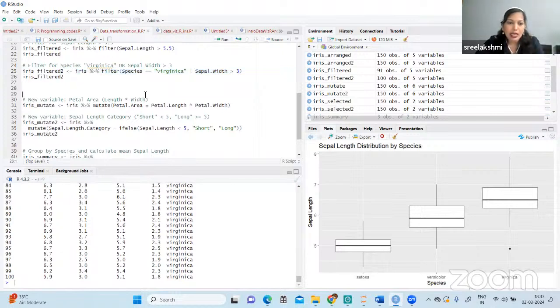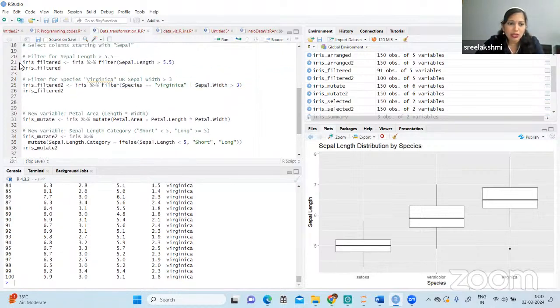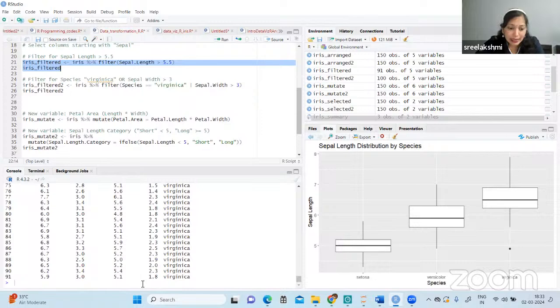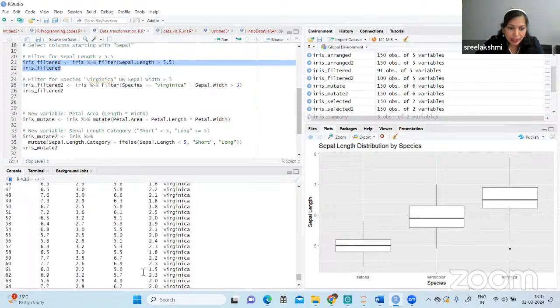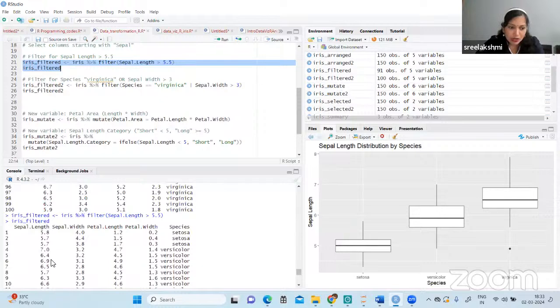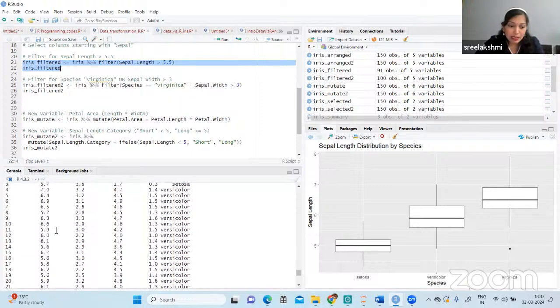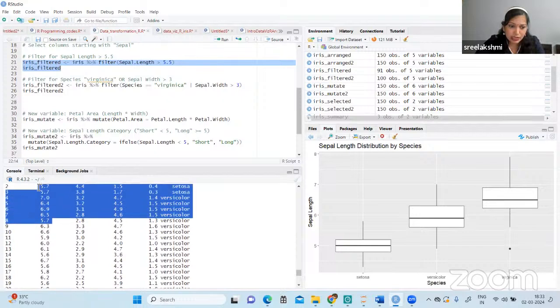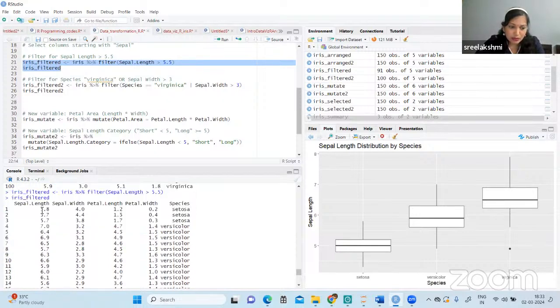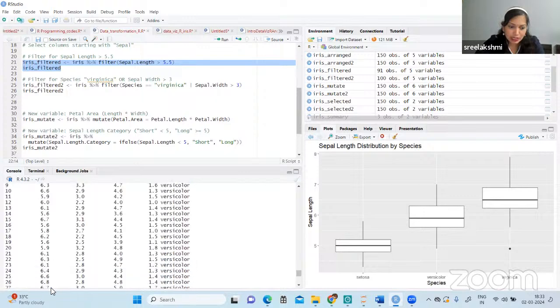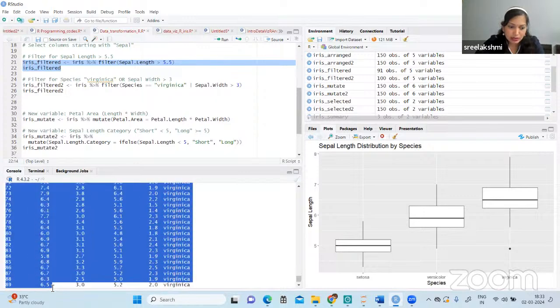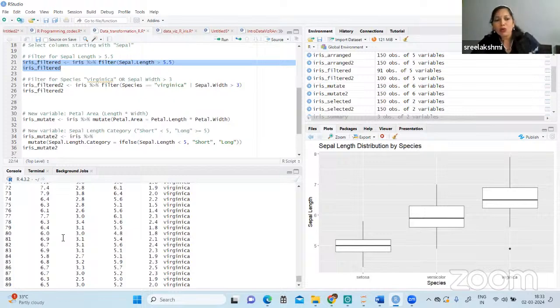Got it, friends? And in this case, if I'm executing this, it is going to give me the output as sepal length greater than 5. So you can see the sepal length here, which is greater than 5. Sorry, greater than 5.5, not 5. Values greater than 5.5 will be displayed here. All these values you can see here. This is how we will be using the different filtering techniques, friends.